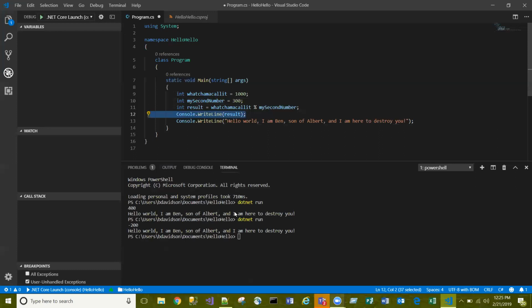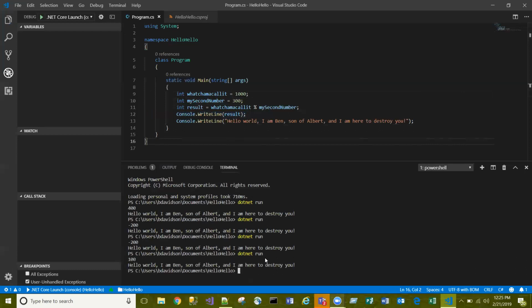Yeah, what he said. I didn't save. Gotta save it every time. It can go into 3 times. 100. So what happened here is we take 1,000, we divide it by 300. The result or the answer is 3. The remainder is 100. And that's what modulus gives us, is 100.